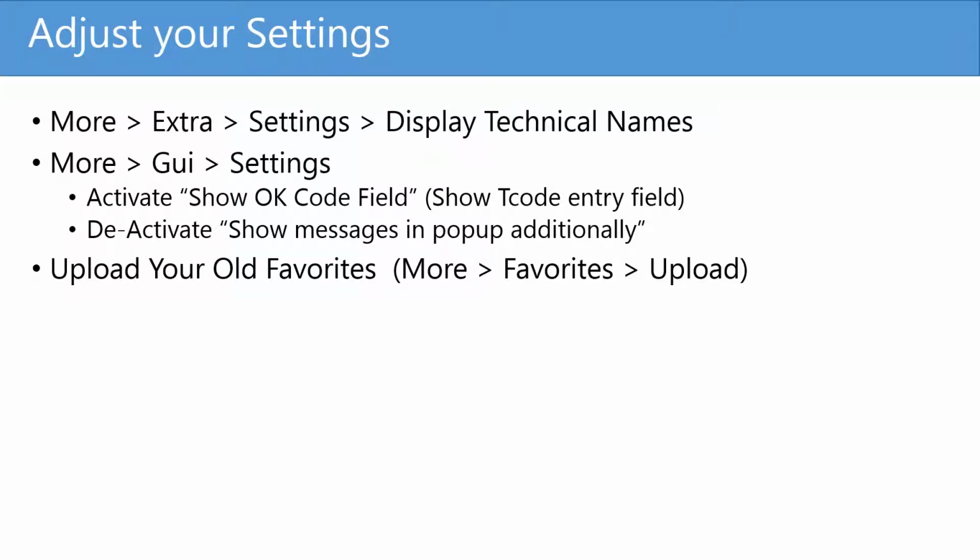So to summarize, the first thing you need to do, if your company hasn't done it globally, is to adjust your settings. These are some of the examples. I want to display the T codes in the menus, and that's the menu path. You also want to make sure that you're seeing the T code field, which they call the OK code field, and you don't want additional pop-ups that will really slow you down, especially in the browser. You can't just use the enter key, so it's better to have it in the status bar.